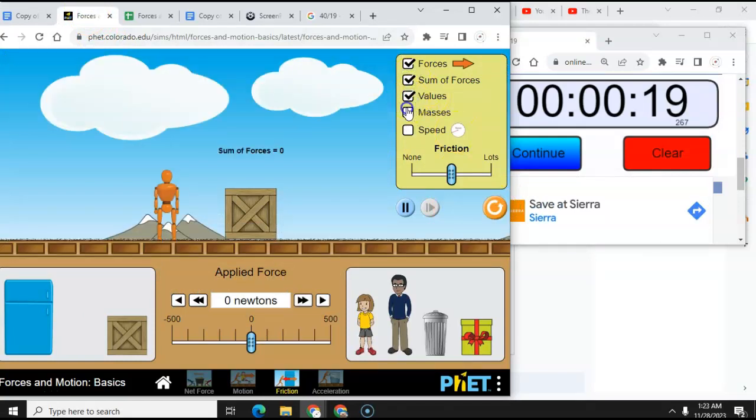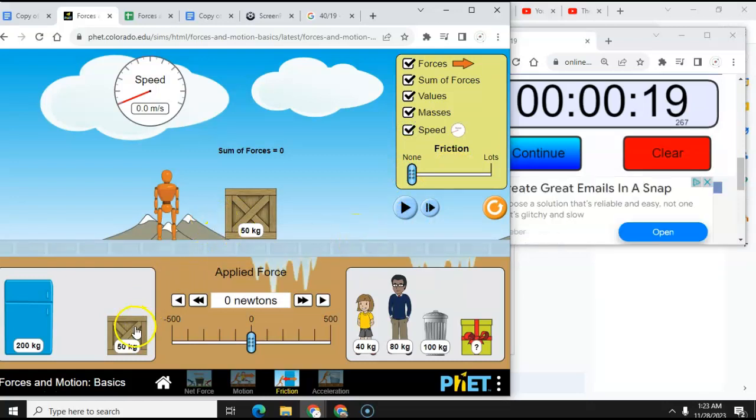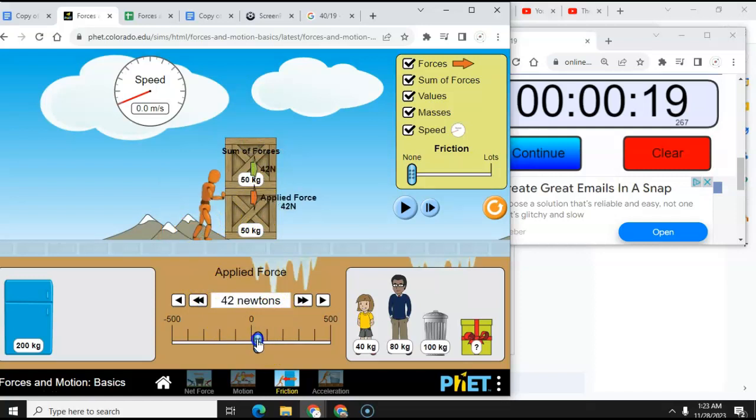Select everything. Set the friction to none. Hit the pause button so that it's all set up for me. Now I need to change my masses. For this entry, I need 100 kilograms, which are 2 crates. So I go ahead and stack my second crate on there. And then I set my force to 100 newtons.